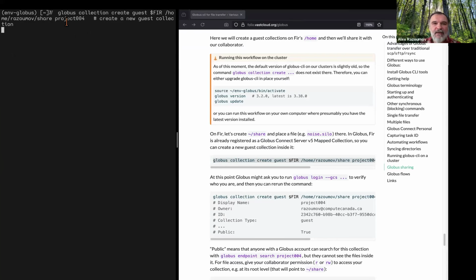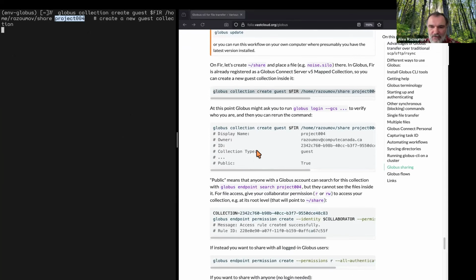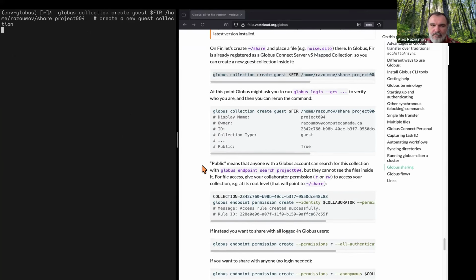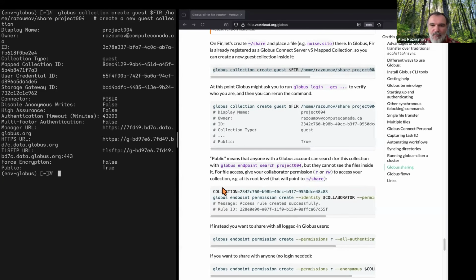So creating a guest collection called project 004. It should give me a lot of output, including the numerical ID of this collection. And let's just wait. Not sure why it's taking so long. So here we go. And then I'm going to create a variable called collection. So I'm going to say collection is equal to, and then I'm searching for this line for the numerical ID of the collection.